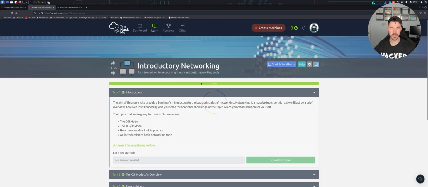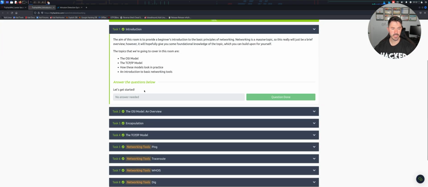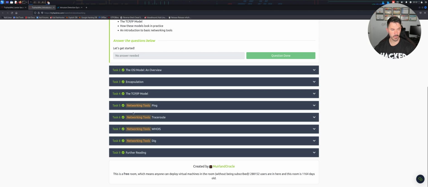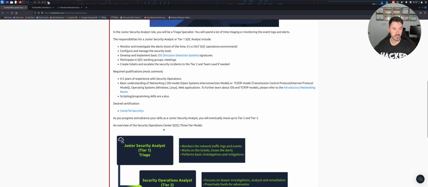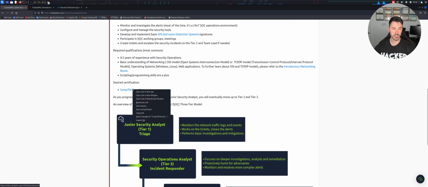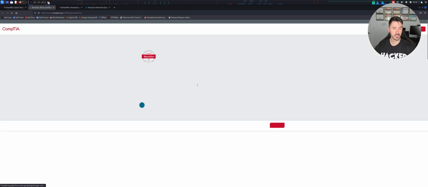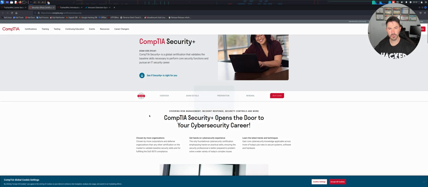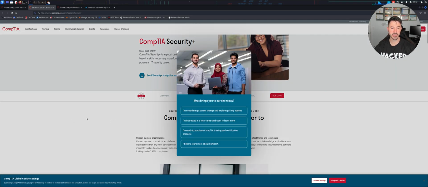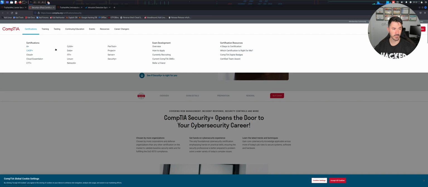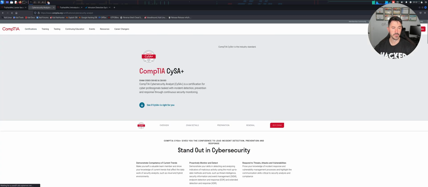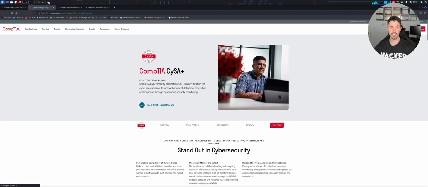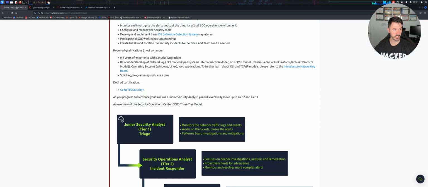And then you can see the introduction to networking. I already did this. And you can go down and learn about what is networking and all this stuff. So as we go down the chain here, security and scripting is a plus. And desired is the Security+ from CompTIA. You can click on this and learn about what CompTIA is all about. And if you want to get to SOC analyst, you can do Security+. And then you can do the CySA+, which is right here. And this is the CompTIA Cybersecurity Analyst certification.